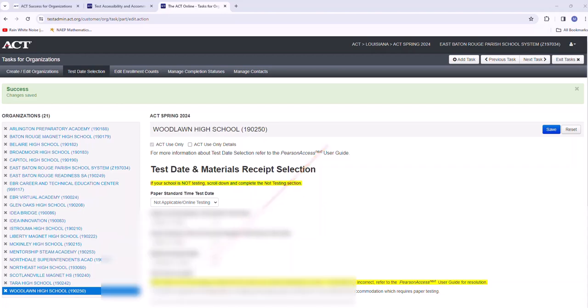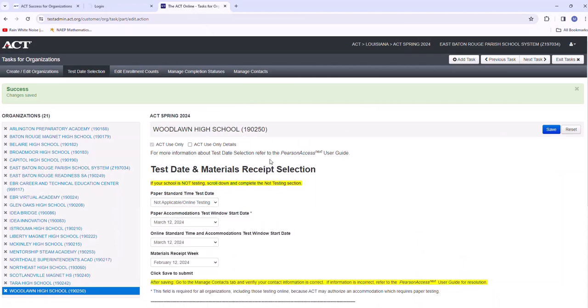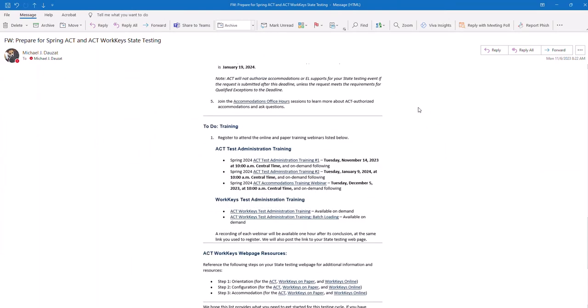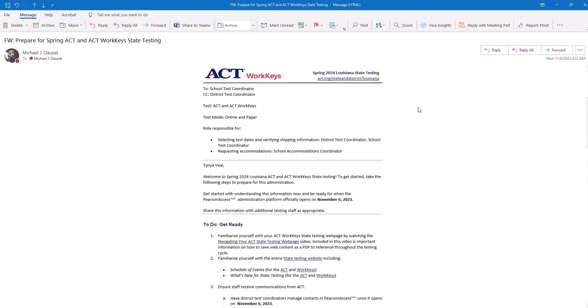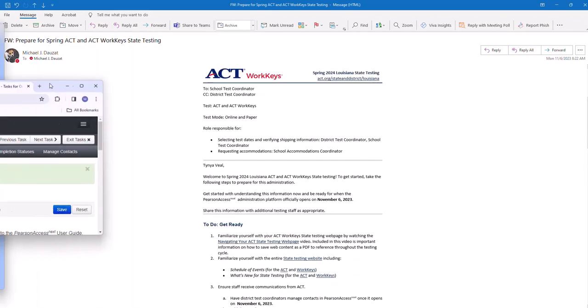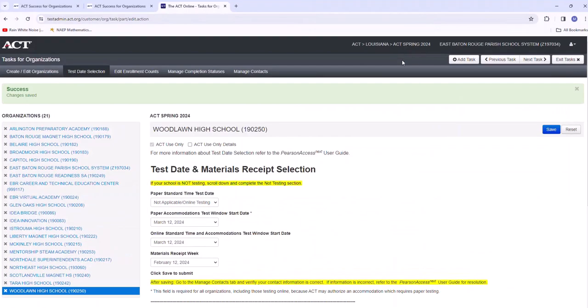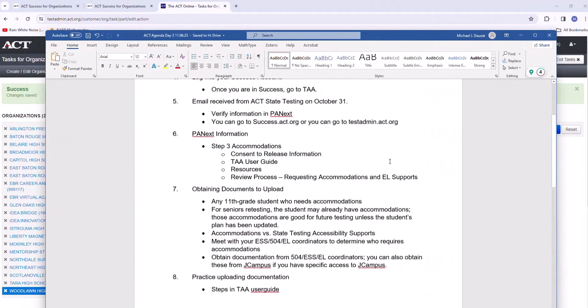Okay, and then, let's see what else. Going back to that email, what I want you to do before Ms. Veal goes through that process again is make sure you can log into PA Next. So here's what I want you to do. There are a couple of ways you can get into PA Next, and that's this right here.